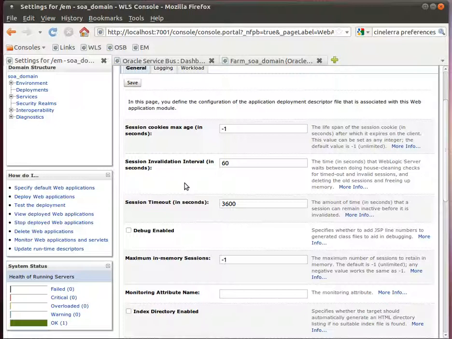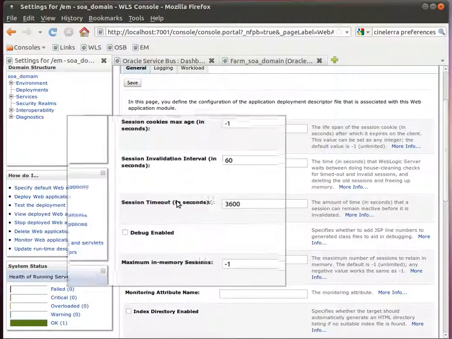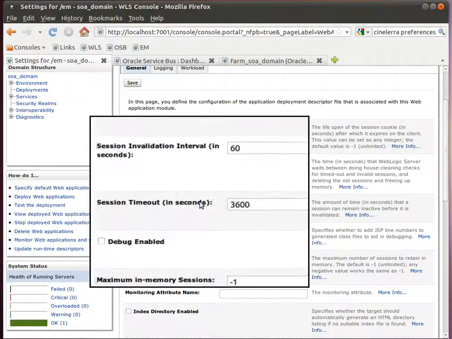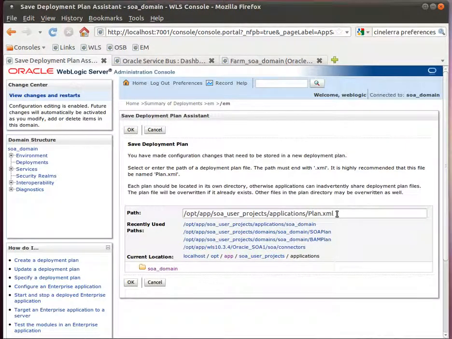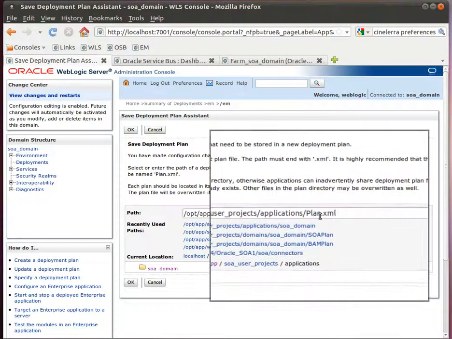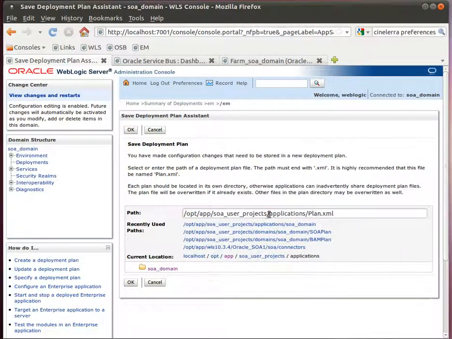And the way we do that is to make any change here and save the deployment plan. So I'm going to change the session timeout parameter here from 3600 to 36,000. It's something I like to do anyway, just to make the timeouts take longer when I'm in development. And then when I do a save, it's going to ask me where I want to save the particular deployment plan, and it gives a suggestion.